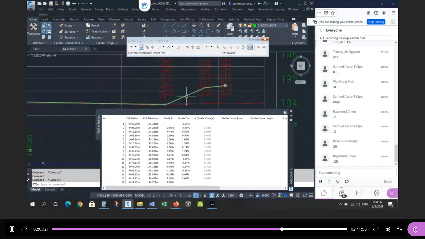So what would the slope of this line be if we want to have a low point? What would this next one be? I want to go down to a low point from the edge of pavement. What slope would I type in here?